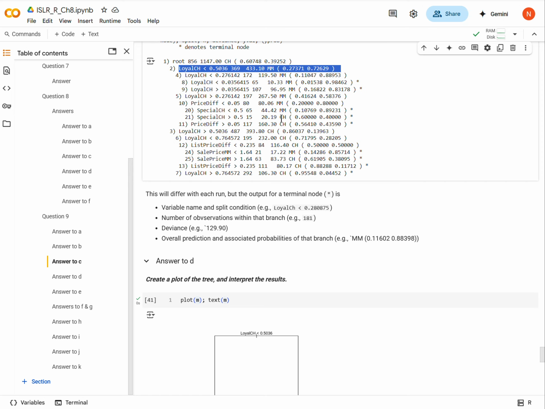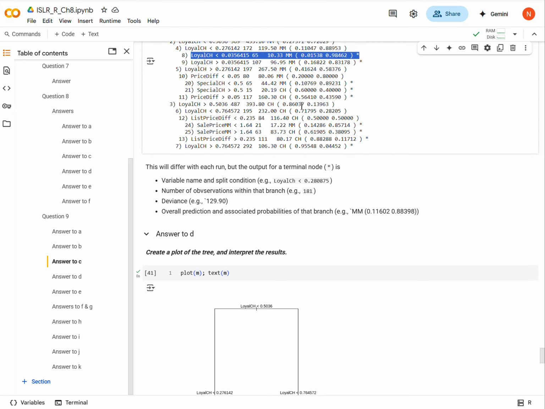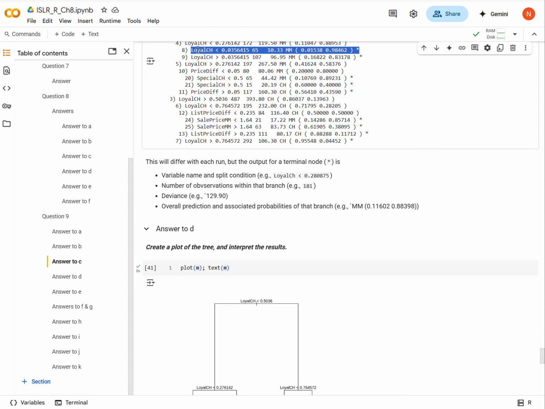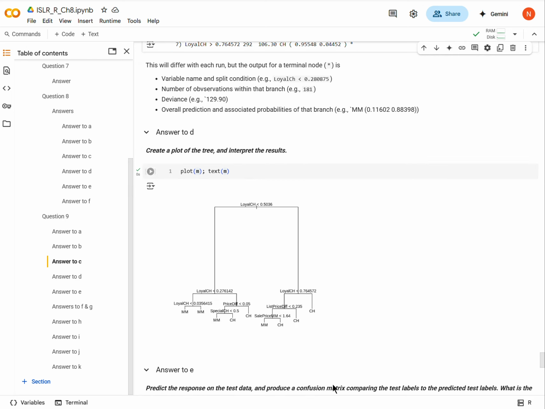But let's look at a terminal branch now. So we go down. So let's look here at this terminal branch. Again we have the variable and the split condition. So loyal CH less than 0.03. Let's see. So we're down here at this branch right here.